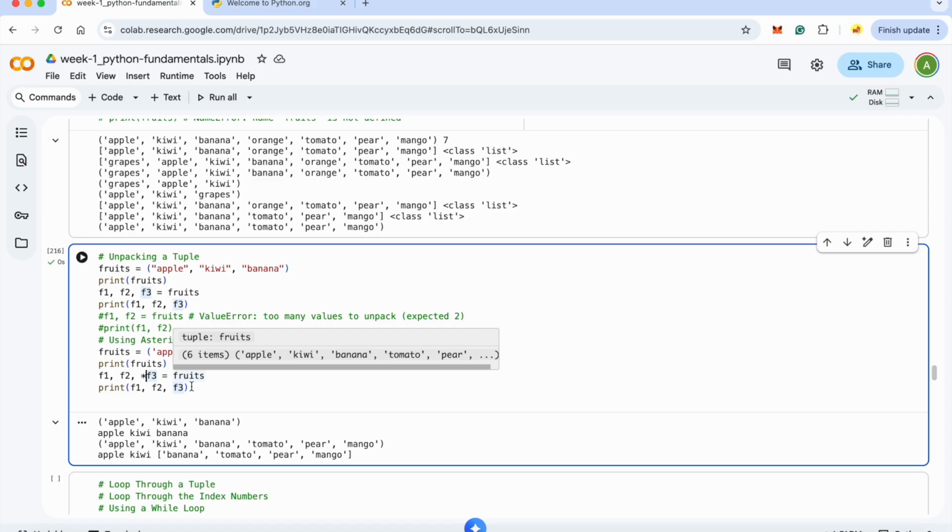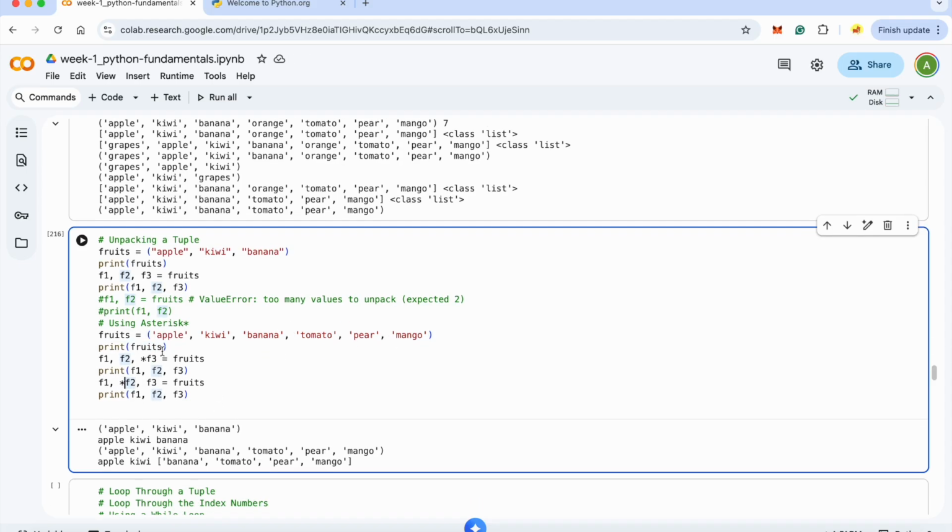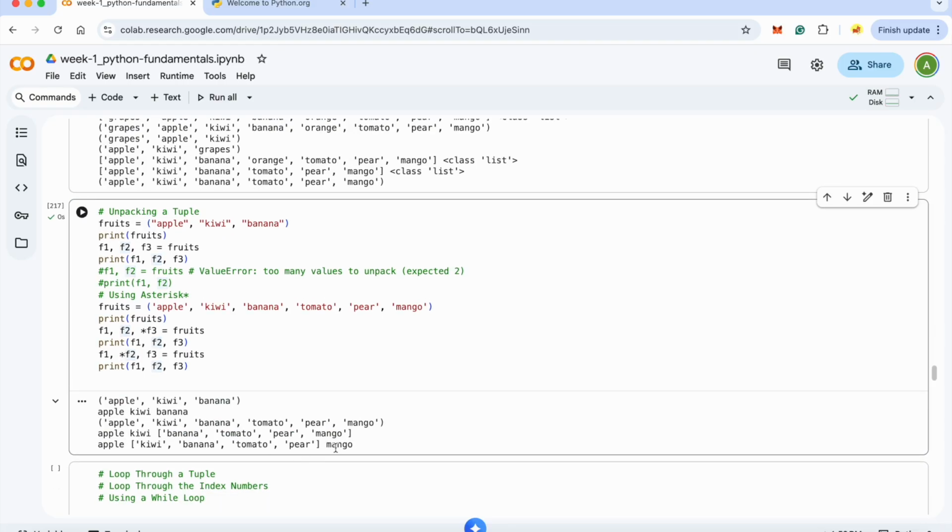We can also do something like this as well. For example, I know that the first element is a fruit, the last element is a fruit, and in between whatever it is, it does not matter. So we can write something like this. f1 will be mapped to apple, f3 will be mapped to mango, and whatever is there in between will be assigned to f2, right? If I run it, it will have something like this. This is how you can unpack your tuple. Makes sense?